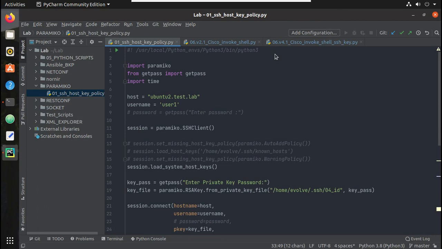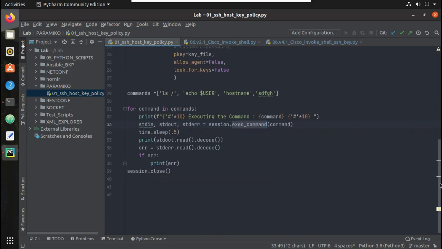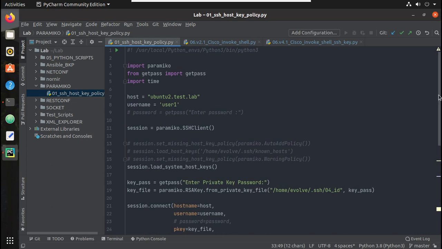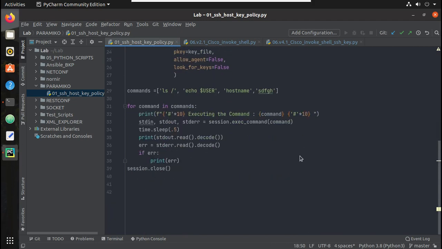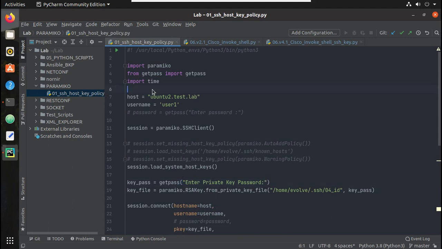In this video, we'll see how to initiate SSH key-based authentication from a Python script to a Cisco device. In the previous video, we saw how to initiate it from a Python script to Ubuntu. You can see here, this is the script which we have written. The host is Ubuntu 2 and the username I used was user1, and I'm not passing any password. Instead of a password, I'm passing an SSH key with a passphrase, the passphrase of the private key. So we'll see how to do it to a Cisco device.